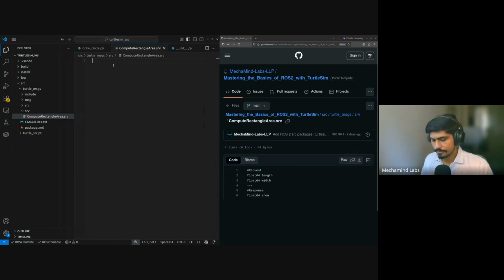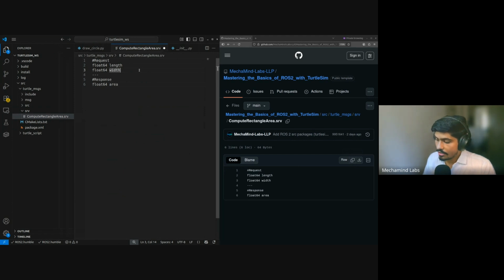Simply copy from here, paste it here. This is basically what is present inside the structure. Yesterday we were seeing this using ros2 interface show. In the spawn service, we had to give the x, y, theta, and name of the turtle as request, and in response we used to get the name of the turtle that has been spawned. Yesterday we looked at that.